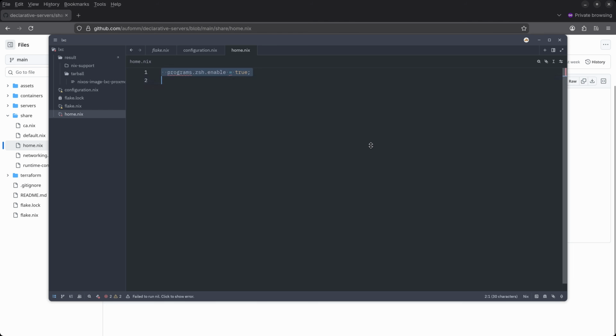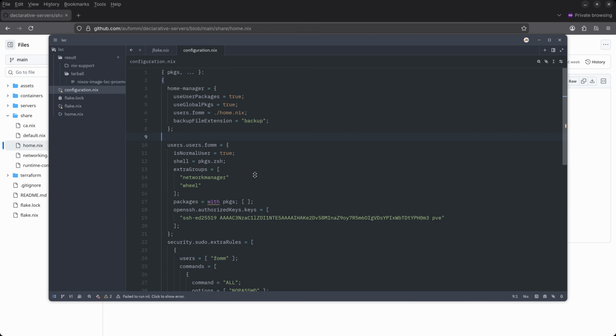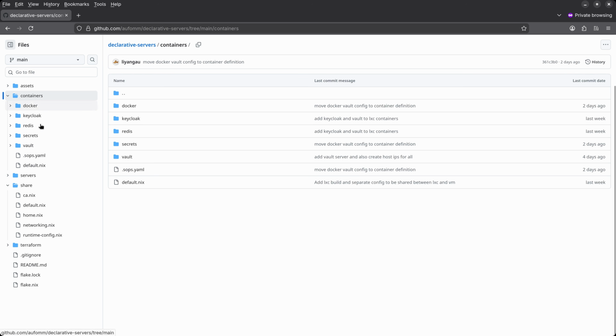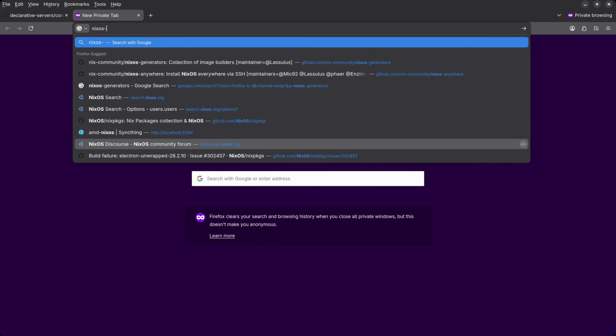Let's try again. Okay, so this is pretty straightforward. It's just configuring ZSH a little bit with the Powerlevel10k theme, whatever, with a few key bindings. Okay. The last thing we need is the container config. So let's go back to containers, defaults. So this is what we definitely need in order to make it work. So this is the file that I've got from the NixOS generator.